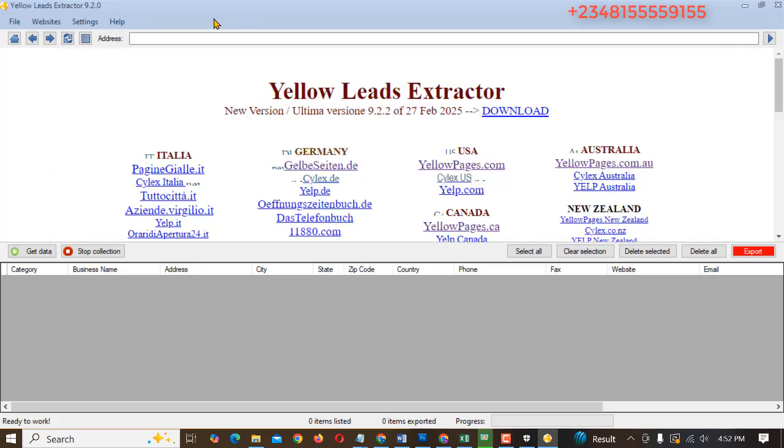Alright, so next you want to know if this is licensed. Once it is not licensed, the Yellow Leads Extractor 9.2.0 will be showing you trial version at the top. But another thing you can use to check, when you click on this help, you find out that the only thing that is enabled here is update. Every other thing, registration, is not enabled because it's already registered. Buy full version is not enabled because this is the full version.